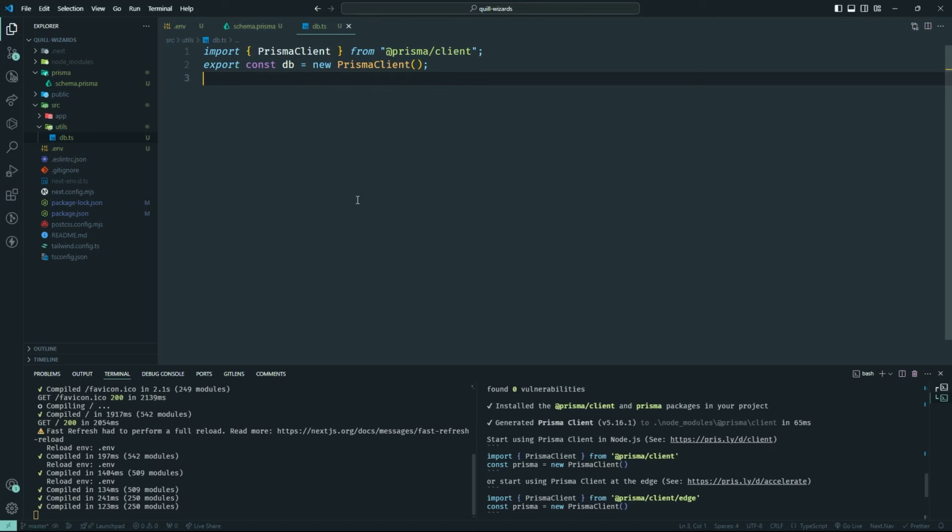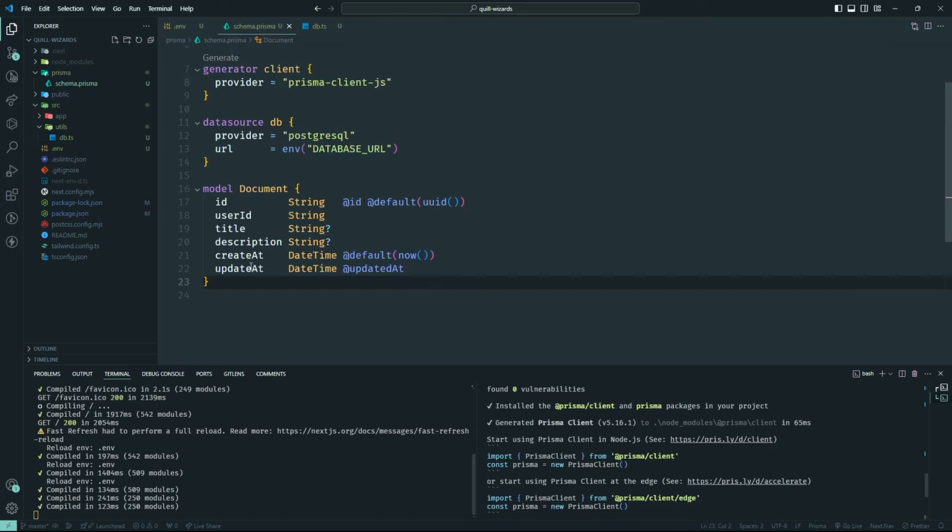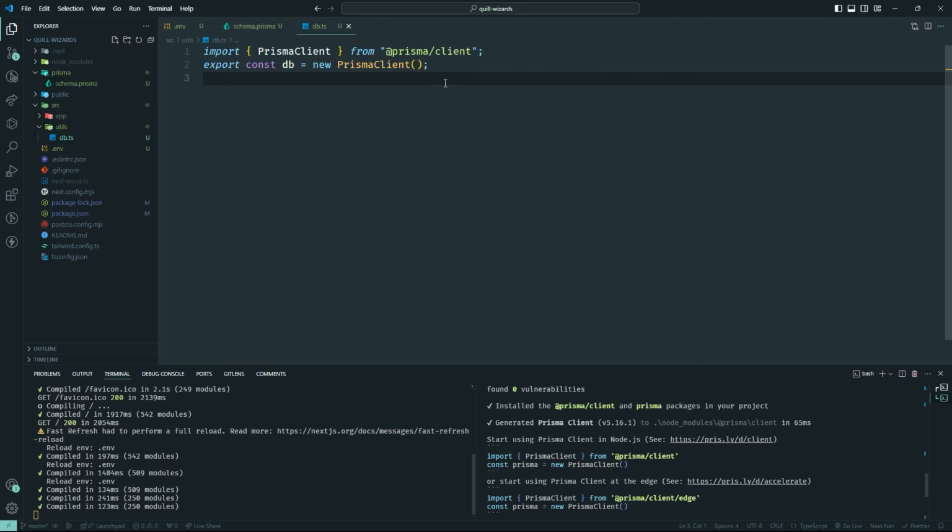So what's happening over here? I'm going to do a quick recap so you guys understand exactly what's happening. We connected our database using Prisma. We created a model on the Prisma and we told the database basically how our data is going to look like. And in the utils db, we generated a Prisma client. Whenever we want to add some data, update some data, or delete some data, we have to use the client.